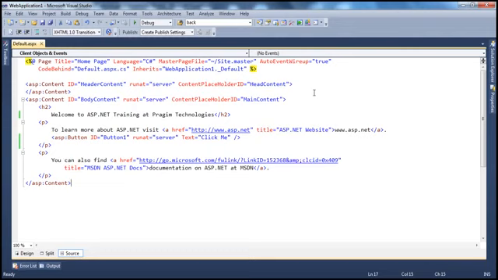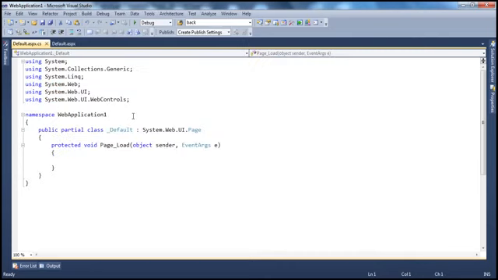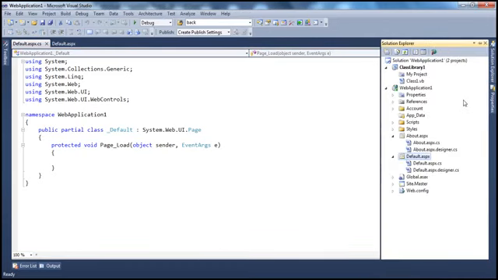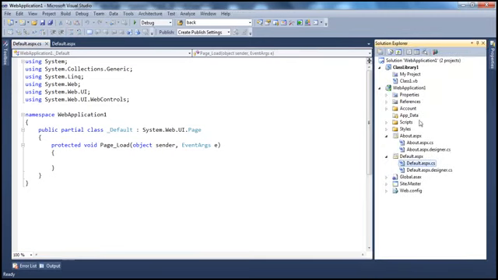To view the code behind file there are several ways. One way is to right click on this and select view code, which will bring up the code behind file, or you can go to the Solution Explorer. Behind that default.aspx you should see default.aspx.cs, which should bring up the code behind file there. Another thing to keep in mind is that we have chosen C# as the programming language. That's why your code behind file has the extension of default.aspx.cs.